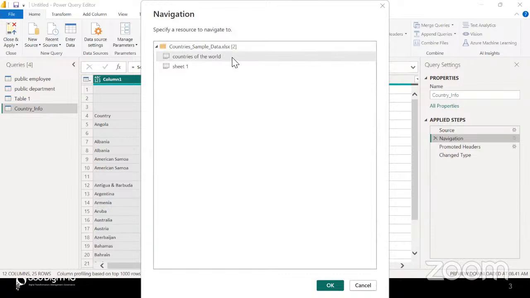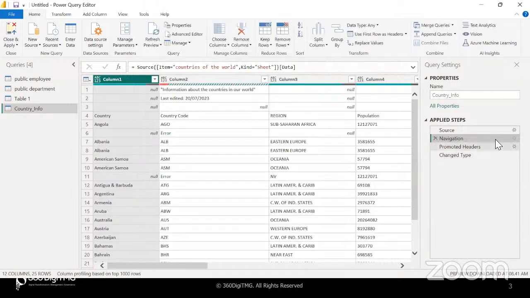Let's say by mistake, I connected to a different one. So I can change it to whatever I might want. If there are multiple tables or multiple sheets and you have to change to a different sheet, you can do it by going to the navigation step.